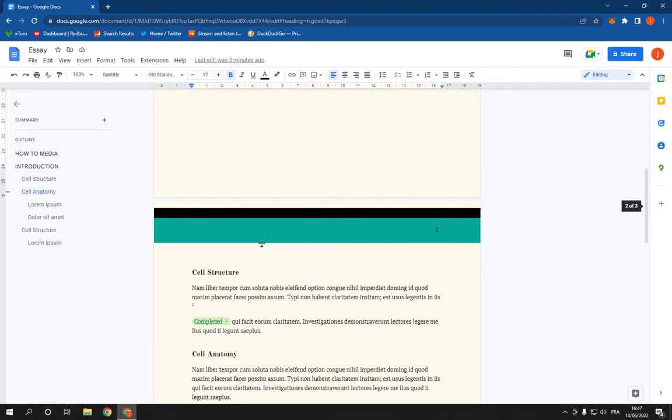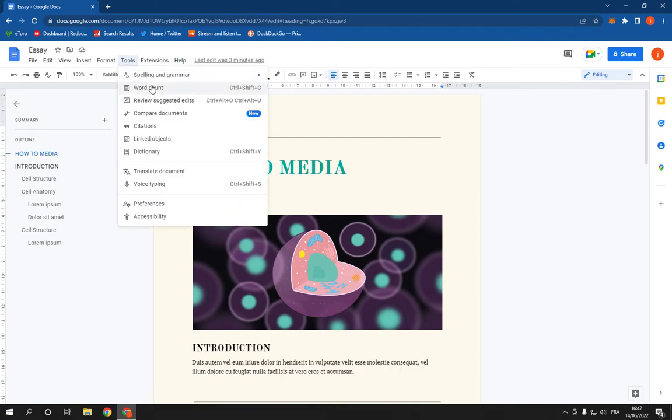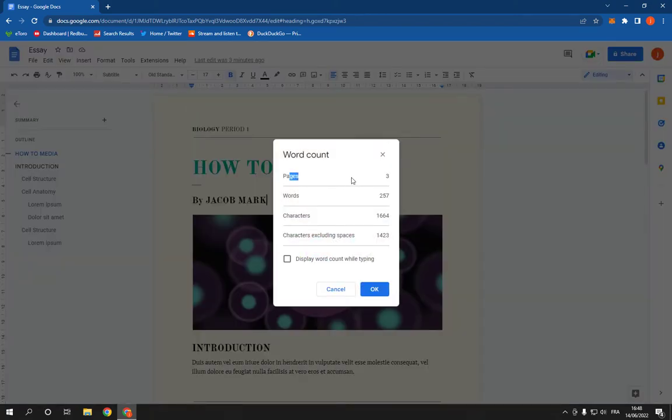First thing, after you finish editing your Google document, now go here in the top on Tools, click on Tools, and here you will find Word count and click on it, and here you will find the pages, words, characters including spaces, and then click OK.